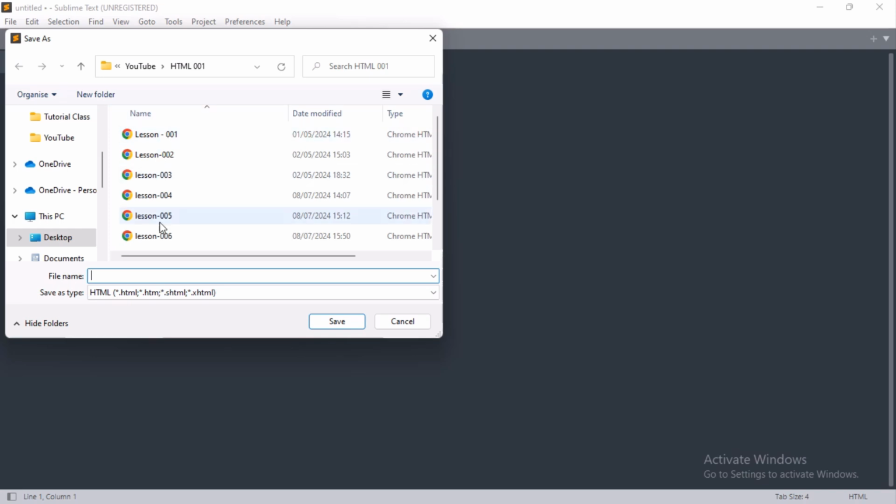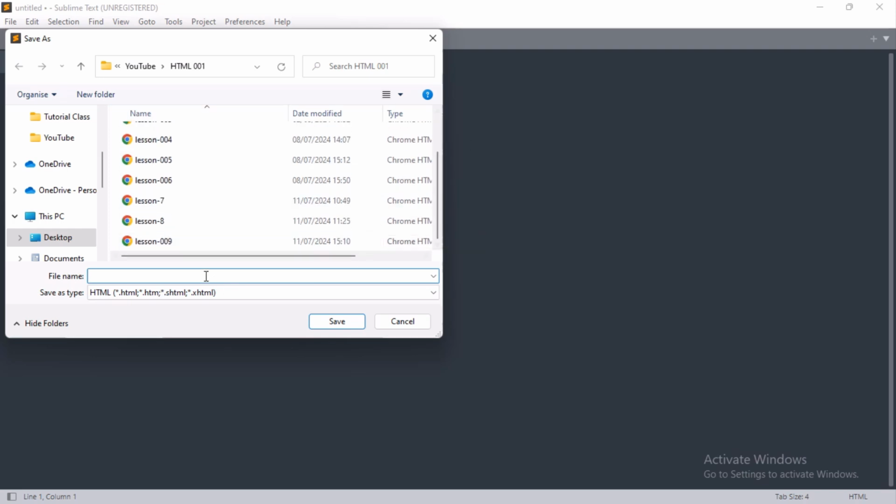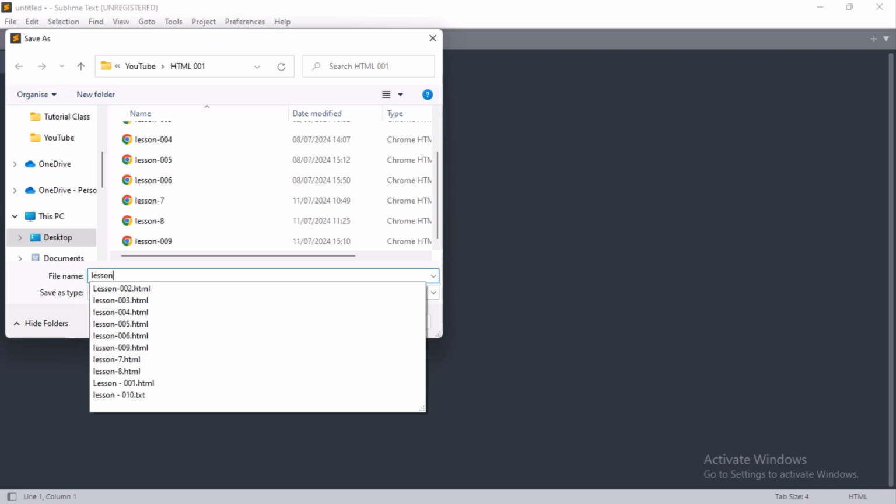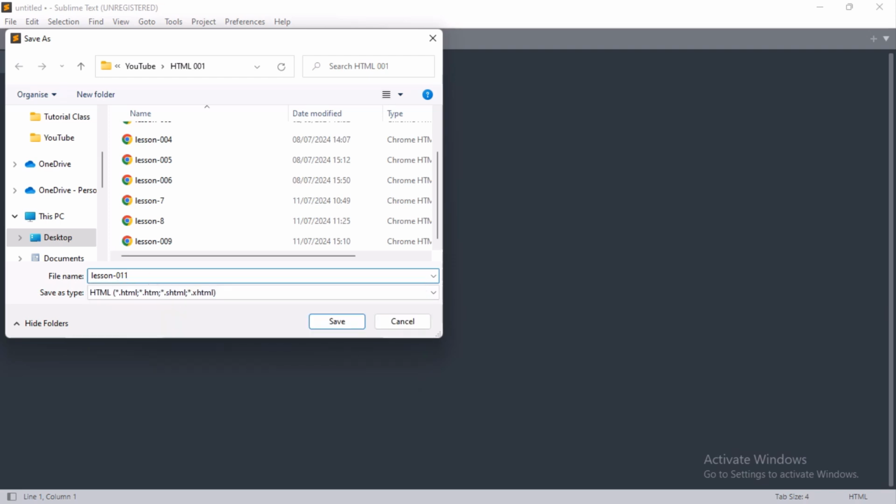Okay, we have several series of lessons here, so we're just going to say lesson 11. If you check down here, you will see the file extension. You see types, save as type HTML. In the lesson 011, as we save this, it's going to be our HTML file because we already set it as an HTML file from our code editor before coming here.